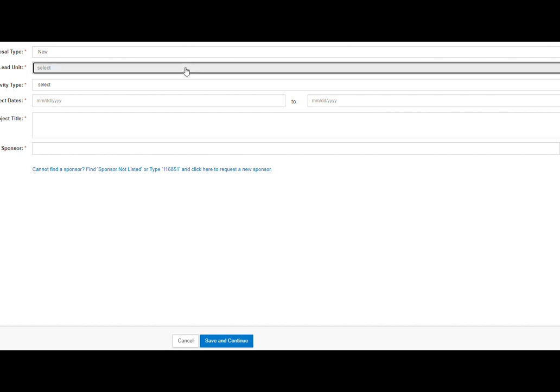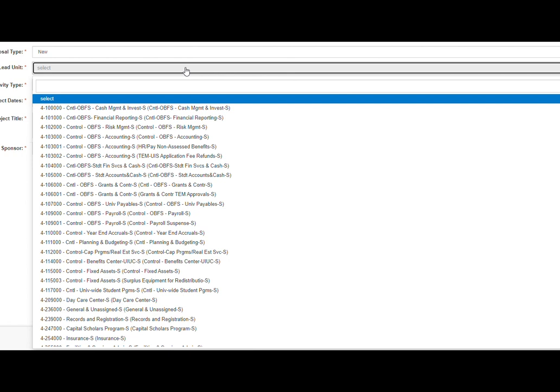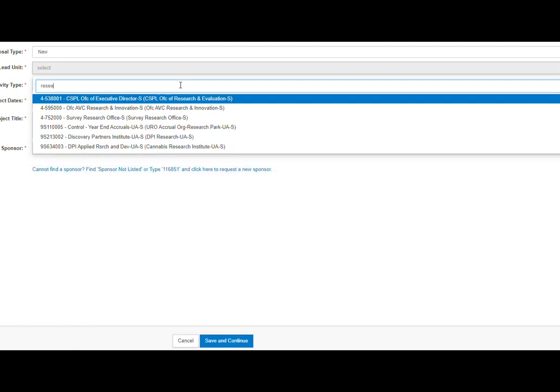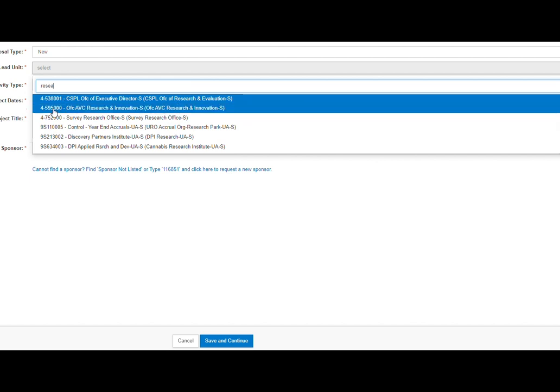All UIS units will begin with 4, so that should already start to be populated in your suggested. But if you do not know the exact code for your unit, you can type in a keyword. For example, my unit is research and innovation, so I would find that by typing in the start of research.